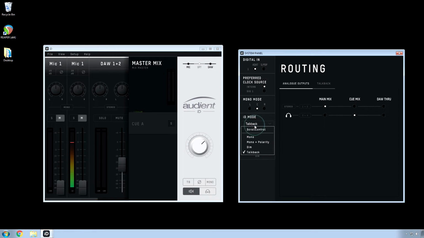All right, so here's how you use the talkback function. Under ID mode, you click this and you have a few different options. Scroll controls where I normally have it. You can also do a mono summing. You can do mono summing with a polarity switch, or you can just have your monitors dim or talkback. I like doing talkback. So what I like to do first of all is play back music and then set your dim control right here, which is a nice little feature to have.